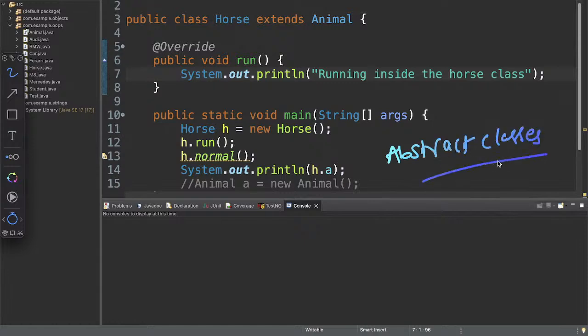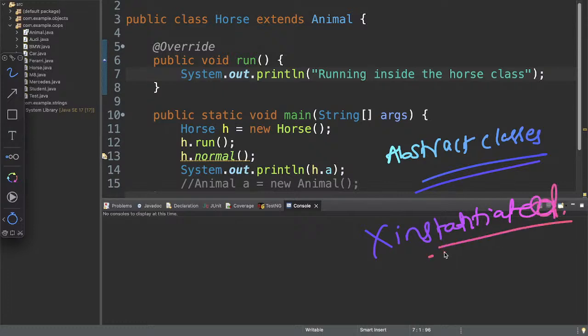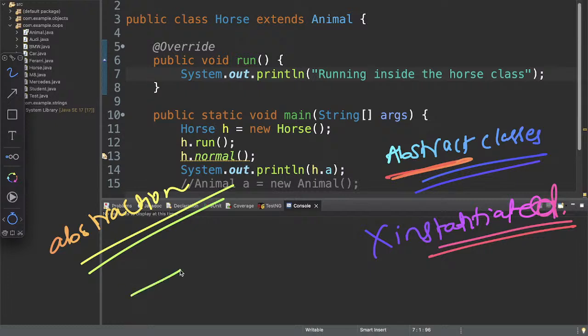Now we know that abstract classes cannot be instantiated, correct? Because their objects cannot be created. Is there any specific reason for this? The reason is our main agenda of declaring a class abstract is for achieving abstraction. And what do we mean by abstraction? How do we achieve abstraction? By just having some abstract methods that don't have any bodies.